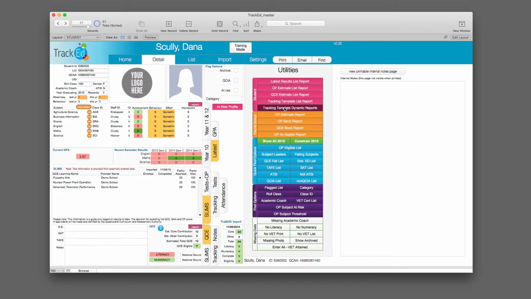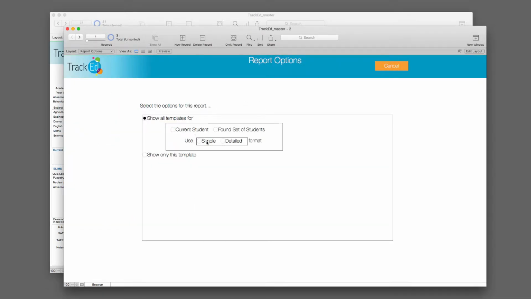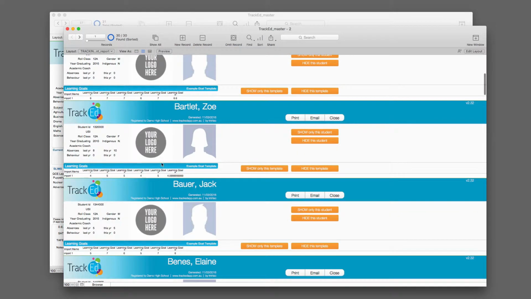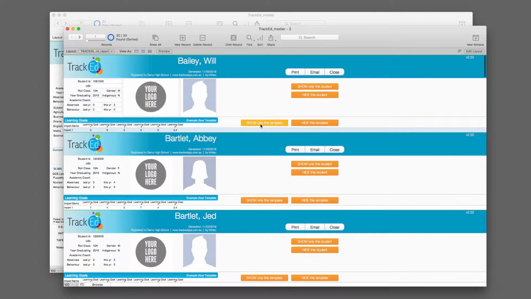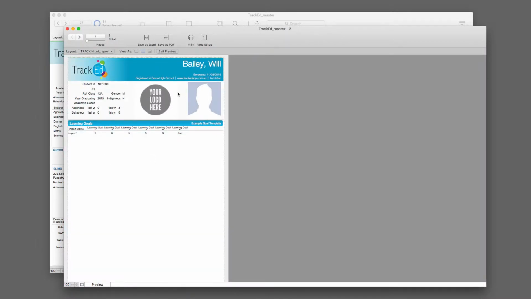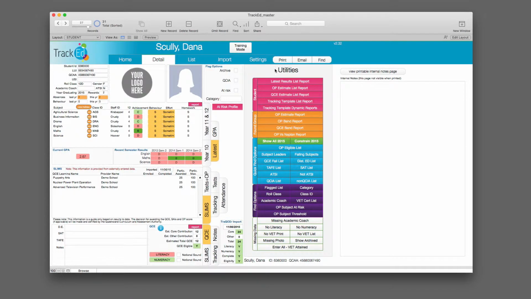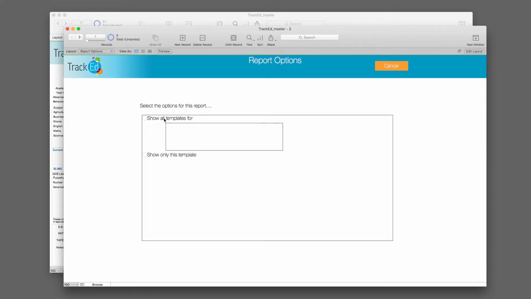Tracking template dynamic reports. So in this lot you can set up different combinations. So for the found set, I'd like a simple view, and that's going to show all the tracking data for each student. You can show only a particular template, or hide a particular template right through the system. You might want to show only one student or hide a particular student from the found set. And in preview mode, that's actually then what it would be when it prints in emails. It's showing you that it's actually doing a student per page. So that's one of the options here with the tracking template dynamic.